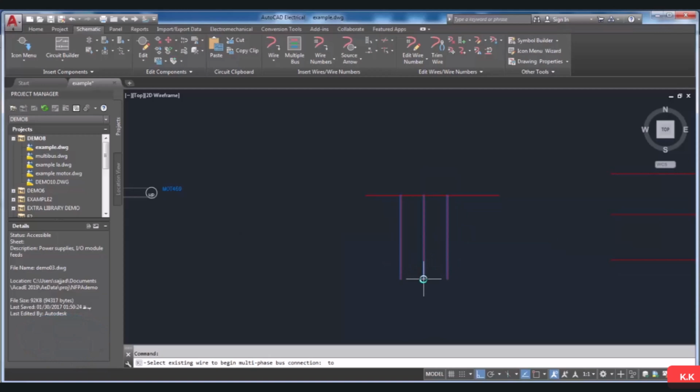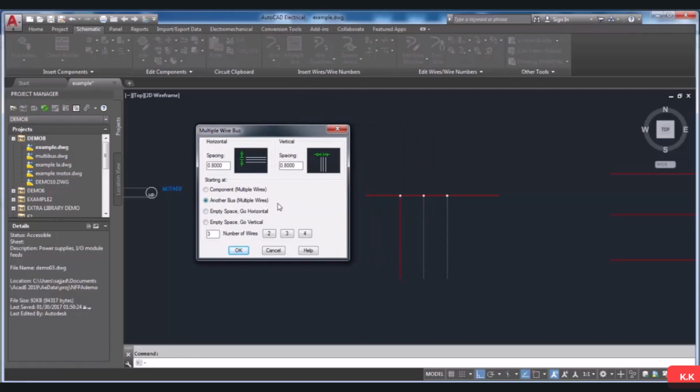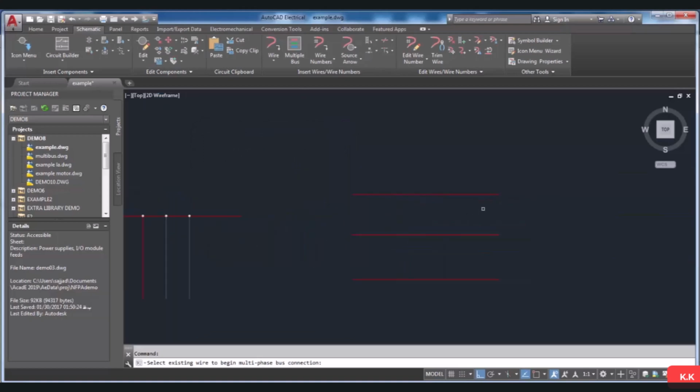Also, you can apply multiple buses to the multiple wire. To explain it in detail, back to the Multiple Bus tool and choose the Another Bus option. Because I want to insert 3 wires, I need to have number 3 in the number of wires edit box. Then I choose OK. I want to apply the multiple bus to this 3-phase bus that I have drawn before. As you see in the command line, you are prompted to select existing wire to begin. Therefore, I click on this wire, then three wires will be shown, and to terminate it, I click on this point. The gap will be inserted at each point that crosses the existing wire.